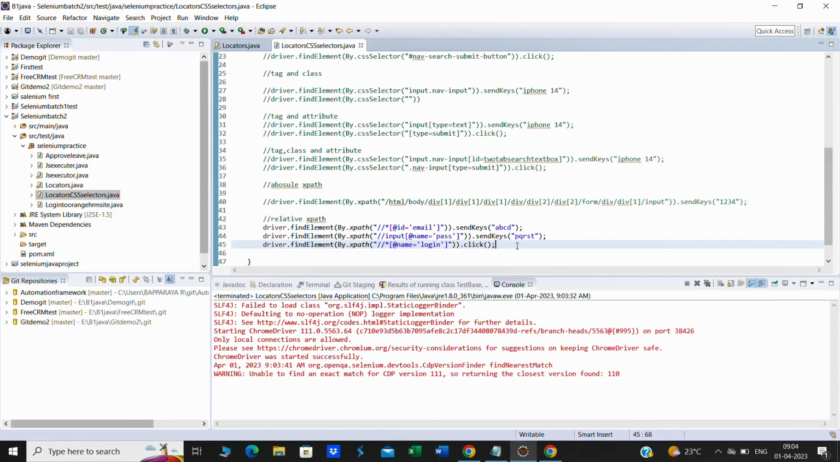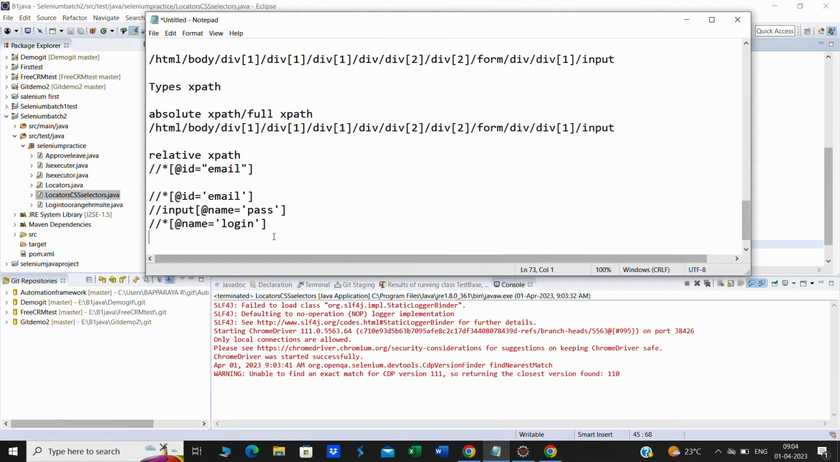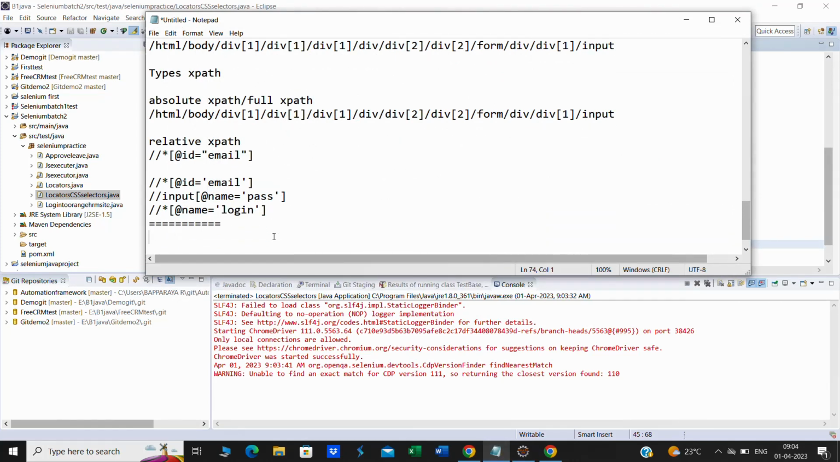So that is it for XPath, guys. In the next class, we will see that we have different options available in XPaths. So that we will see in the next class.